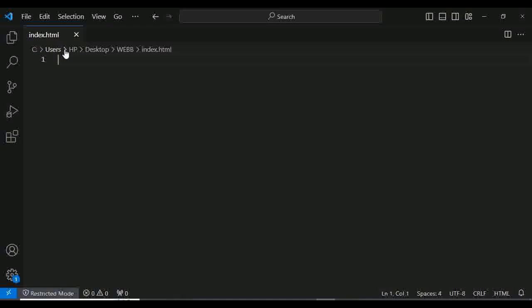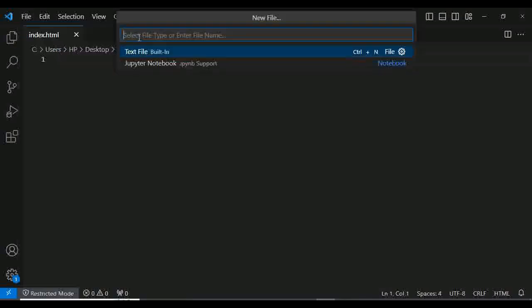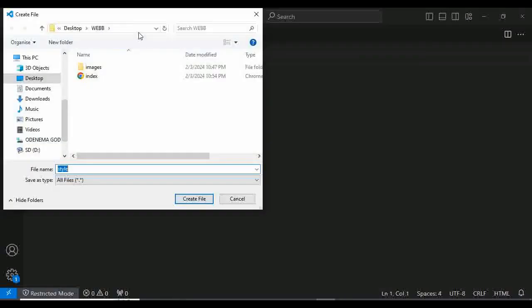We'll create another file right now. We'll create a CSS file. Go to File, go to New File, then let's save the CSS file as style. Click enter. In the same folder, the folder name is web. In this web folder, we're creating a CSS file which is called style. At the end of style, you write .css. As you can see, the name is style.css. Click on create.